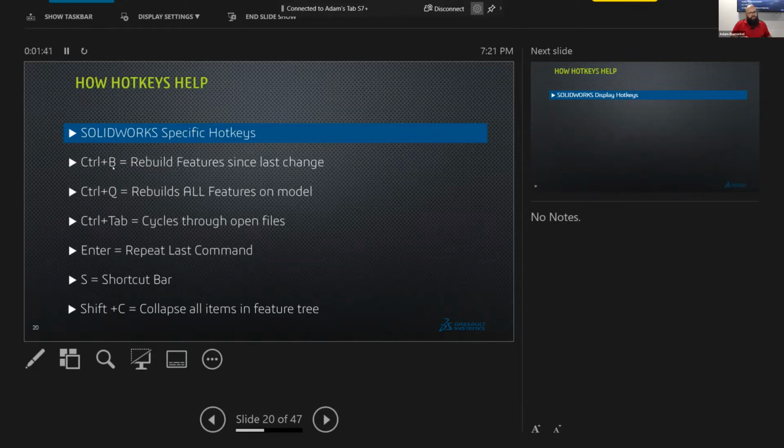Enter repeats. You've got the shortcut bar. A fun one is Shift C. So you're digging through a 1,000, 2,000 part assembly. You can collapse the entire feature tree and have it go all the way up, which is Shift C. A fun prank, what Adam said, is to go up to the feature tree and just type the asterisk key, and it'll explode your entire feature tree down to every single sketch and feature, which is a cruel prank to play on somebody if you've got 10,000 parts in a large assembly. It'll lock their machine down for quite a while.